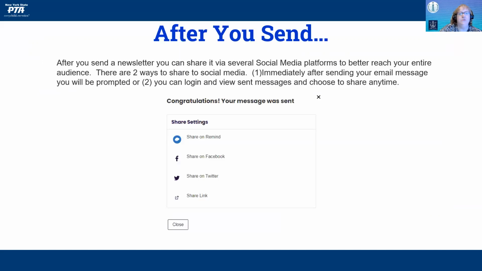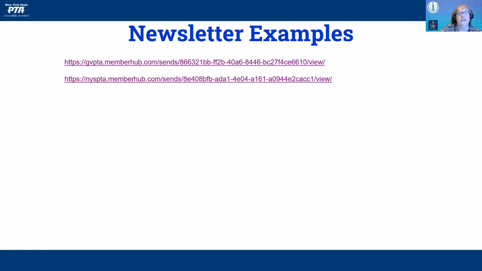After you hit send, you do have the option to share it via other methods, including social media platforms, links, and so on to better reach your entire audience. There are two ways to share on social media. One, immediately after sending your email message, you'll be prompted, or you can log in and view sent messages and choose to share at any time. So let's look at a couple of examples of some newsletters.